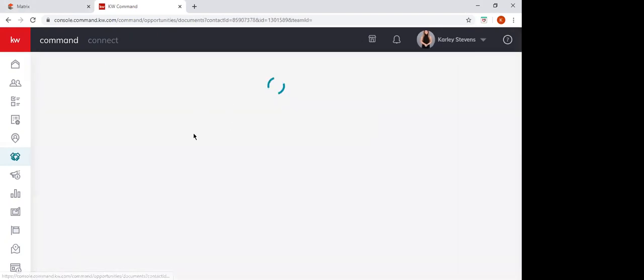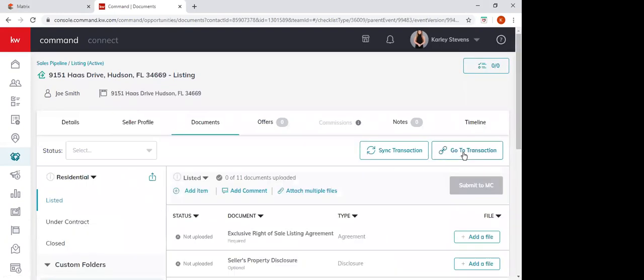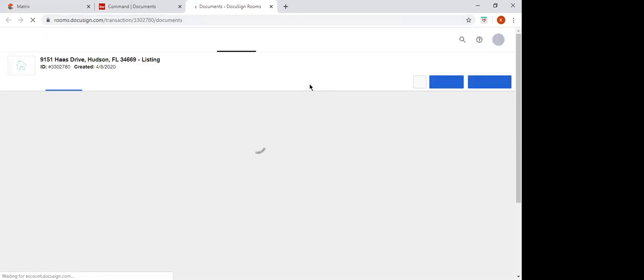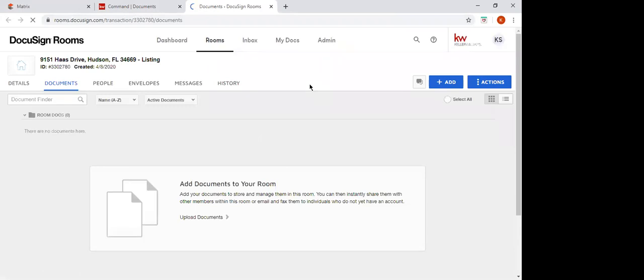And I was in the Documents tab, and it created a room for me because now it says Go to Transaction instead of Start a Transaction. So now, maybe it'll let me actually go to DocuSign. Okay, it looks like it did. So again, if you just wanted to log into DocuSign, you can go to rooms.docusign.com, and that will be how you just get directly to DocuSign without having to go through Command.